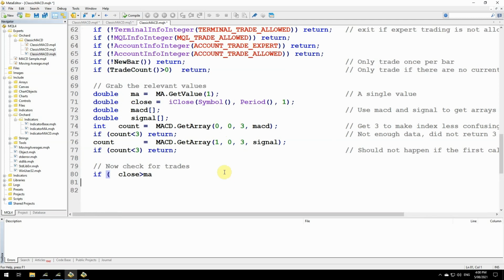Now I want to check to see if I should be trading. So the first test, if the close is greater than the moving average, which means that we're above the moving average and we're in a buying mode, and if MACD 1 is below 0, remember one of the trading rules is that we buy only if the MACD is below 0. So if MACD 1 is below 0, and if MACD 1 has crossed above the signal, so MACD 1 is greater than signal 1, and to have crossed above the signal, it means that the previous MACD was below, so MACD 2 is less than or equal to the signal, then we're in a buying mode.